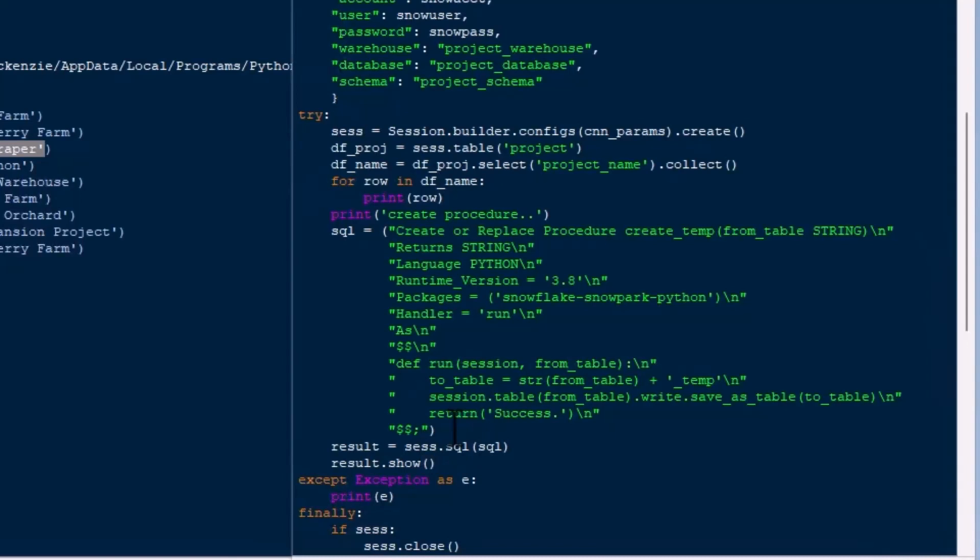You can see I can just put the SQL in there, get the result, and then I can use result.show because that is the method for Snowpark data frames to show what we've got there. So then we can give a little bit of feedback saying procedure created into the IDLE window to show that our procedure got created. And then we're going to call our procedure right after that's been done. So I'll create an SQL underscore call variable, and I'll say call create temp, which is the procedure that we just created. And I'm going to choose the project table this time to create a project underscore temp table, which is a copy of the project table.